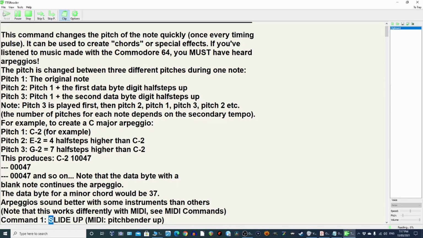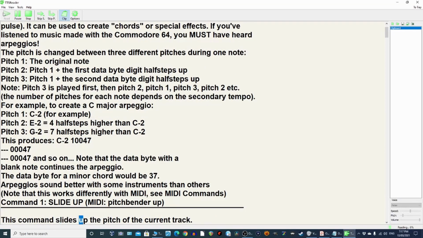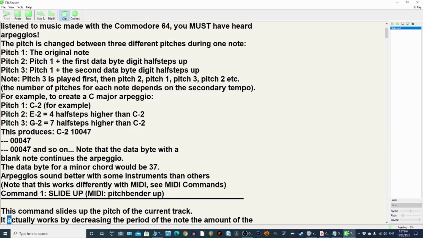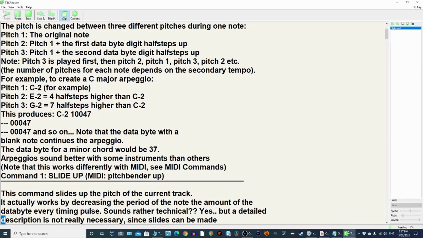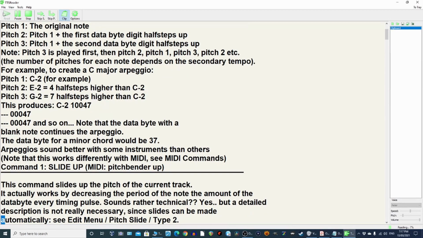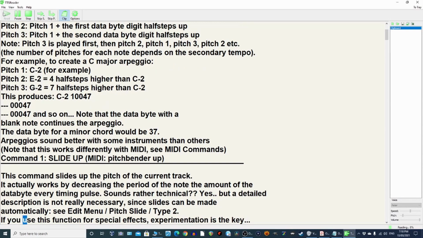Command 1, SLIDEUP, MIDI, pitch of interrupt. This command slides up the pitch of the current track. It actually works by decreasing the period of the note, by the amount of the data byte every timing pulse. Sounds rather technical? Yes. But a detailed description is not really necessary since slides can be made automatically. See Edit menu, pitch slide, type 2. If you use this function for special effects, experimentation is the key.